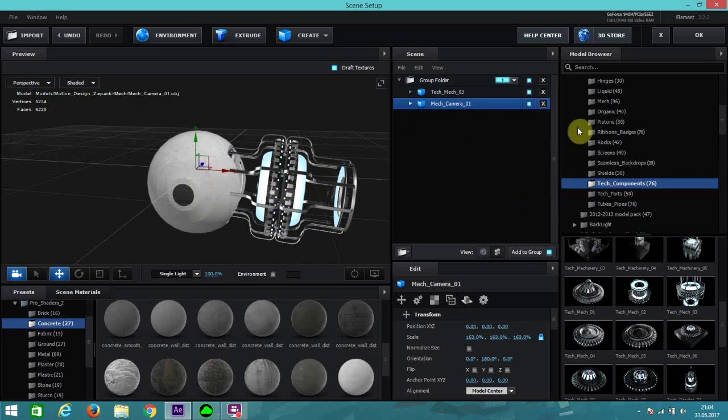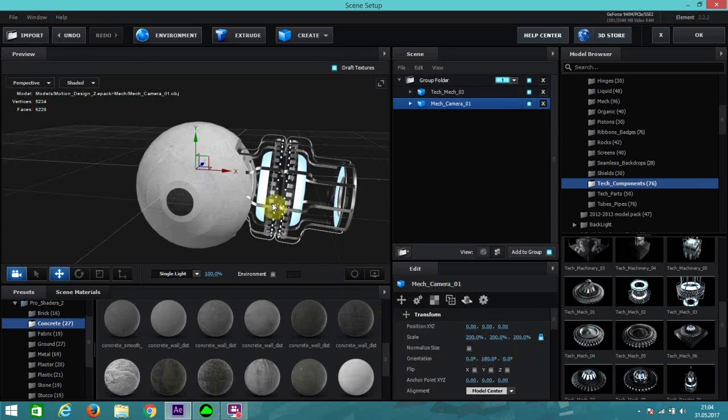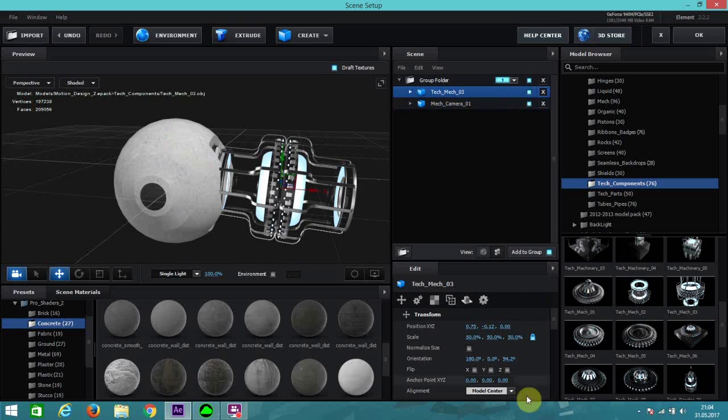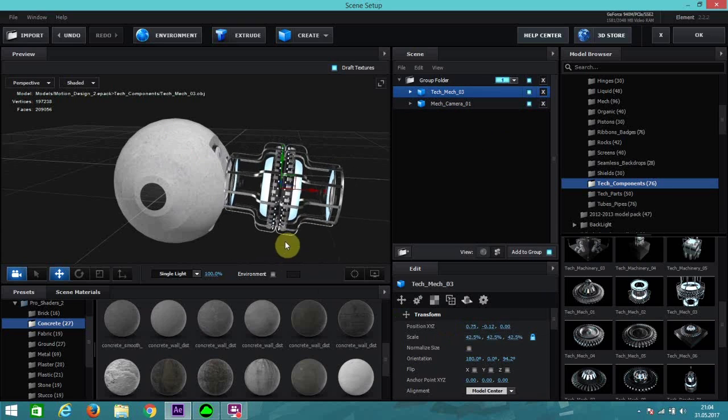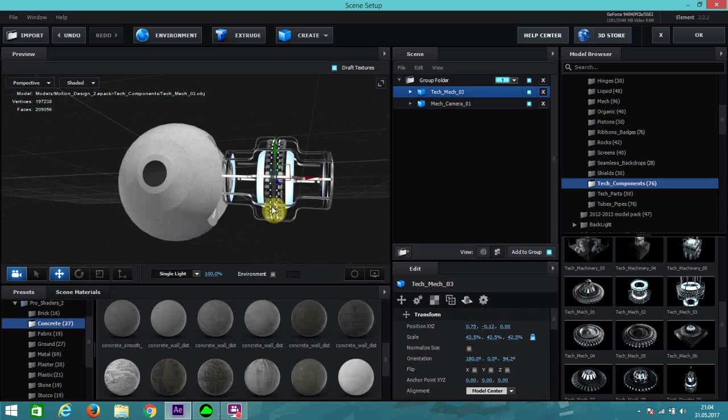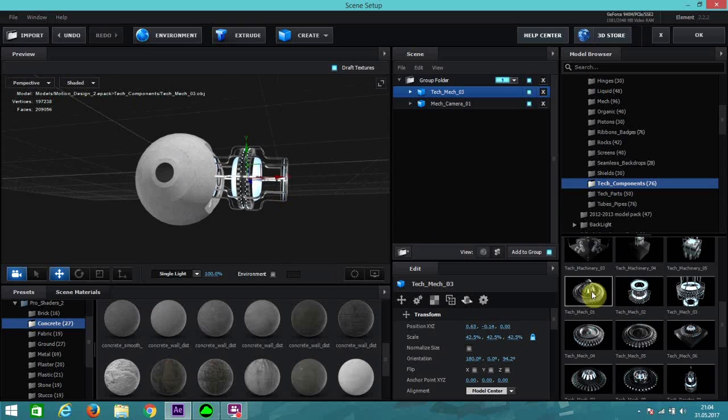Let's go back to our camera, and I think we will size it up to 200, like so, and bring it forward, maybe a little bit up. And let's come back to our Tech Mesh 3 and size it even more down, like so. And just adjust it a little bit forward. There we go.